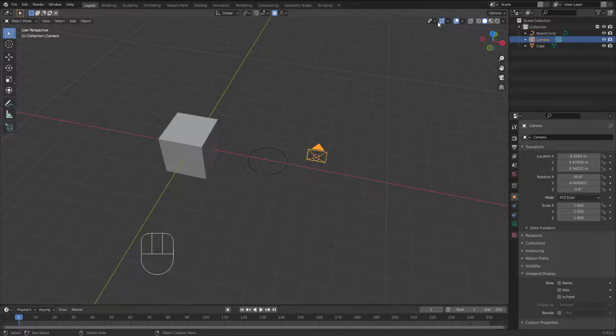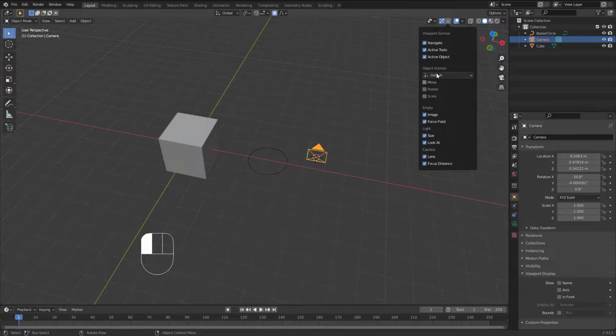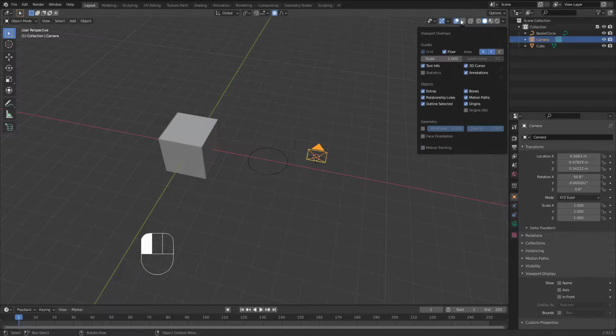Here we have the gizmo information. From here we have some options. We will talk about these later. And here you can turn off the floor, you can turn off the axis if you like, you can turn off the 3D cursor, annotation, and some stuff right here.